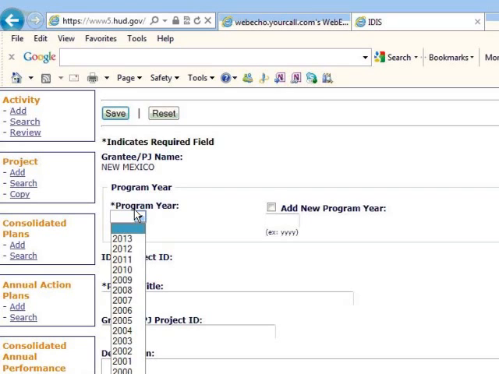First, if the bulk of your activities will be funded from a single grant year, you may align your program year with that particular grant year. So, for example, if you plan to use grant years 2011 and 2012 to fund activities, but 3/4 of your activities will be funded from grant year 2012, you may choose 2012 as your program year.